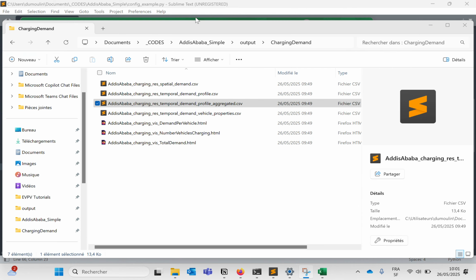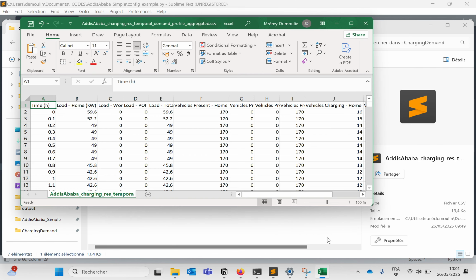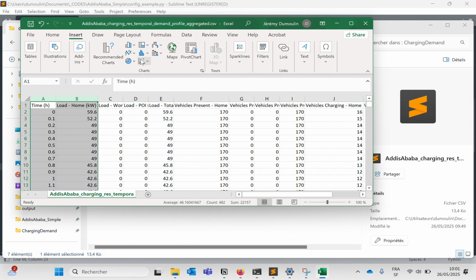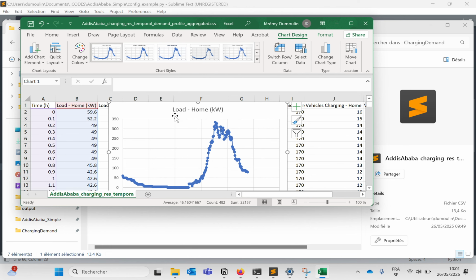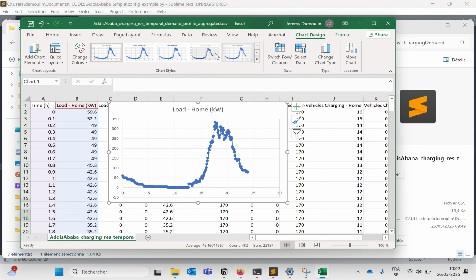And importantly, an aggregated charging curve here by location type, which includes not only the power demand, but also the number of vehicles that are present at that location, and for a different time also the number of vehicles that are charging. So here it's very easy from that to get some kind of load curve, for instance. So here you have it for charging at home.